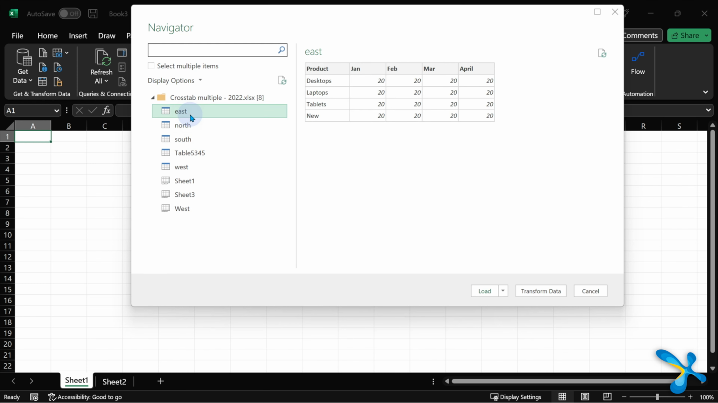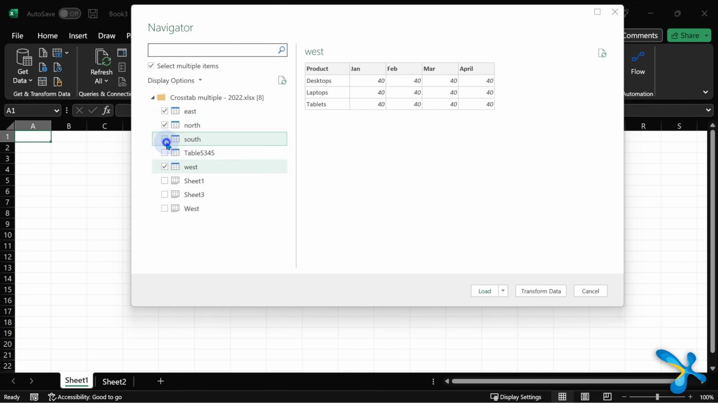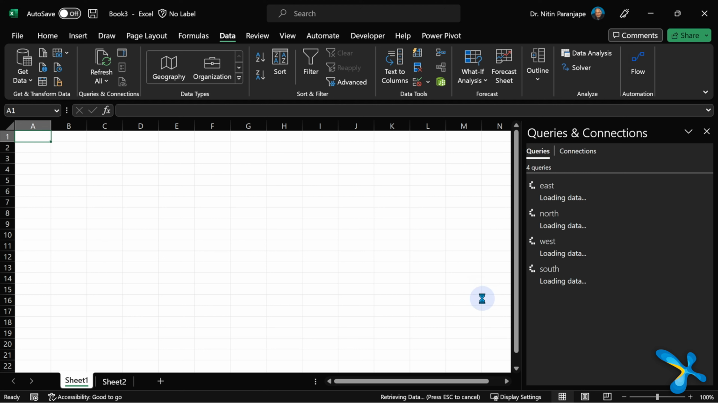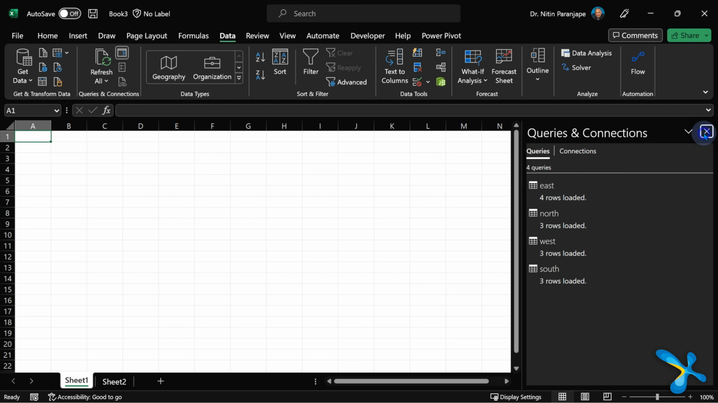So we want tables. Now you may make a mistake here by saying, oh, I want 4 tables. So select multiple and I'm going to select east, north, south, west. That is wrong. Why is it wrong? Because if you say load now, what is it going to do? There's a blank file, remember. It's going to import all 4 pieces of data in 4 different sheets. And what is the point? We just recreated the old file. So we don't want this to happen. So let's start all over again.